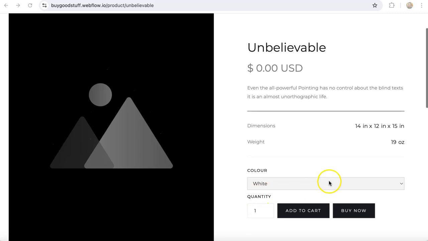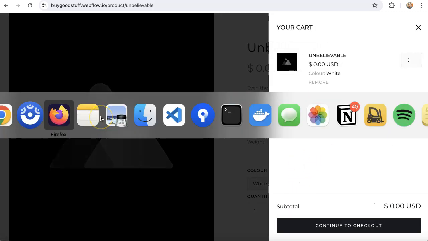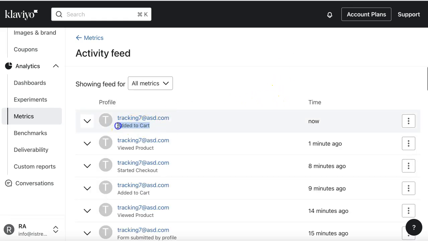Now let's try some other events and see if they get triggered and sent over to Klaviyo. The next step to indicate an interest in your product would obviously be add to cart, right? So if we add this to the cart and then check our Klaviyo activity feed, we can see that tracking 7 added this to the cart. This is a bit of a warmer indicator than just viewed product. For viewed product, maybe you send them an automation, maybe you just add a tag like this is a warm segment of individuals. But the fact that they added it to the cart probably says a lot more.